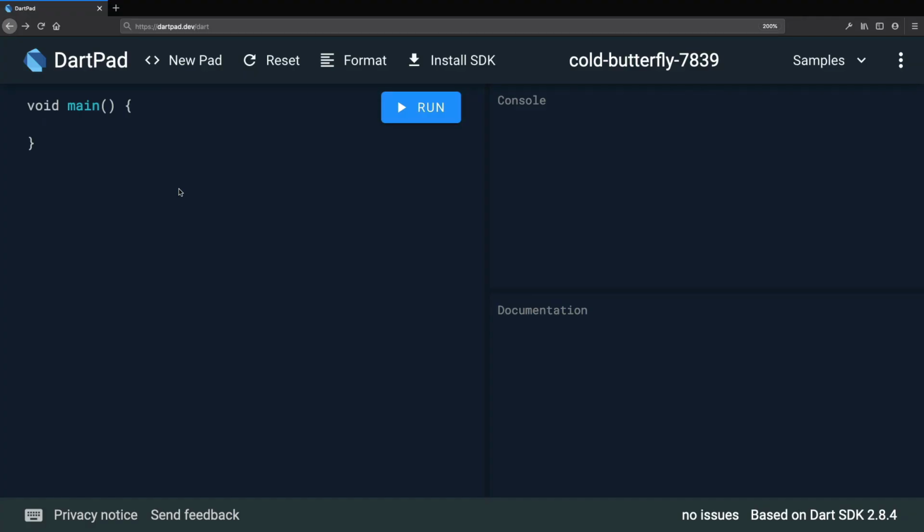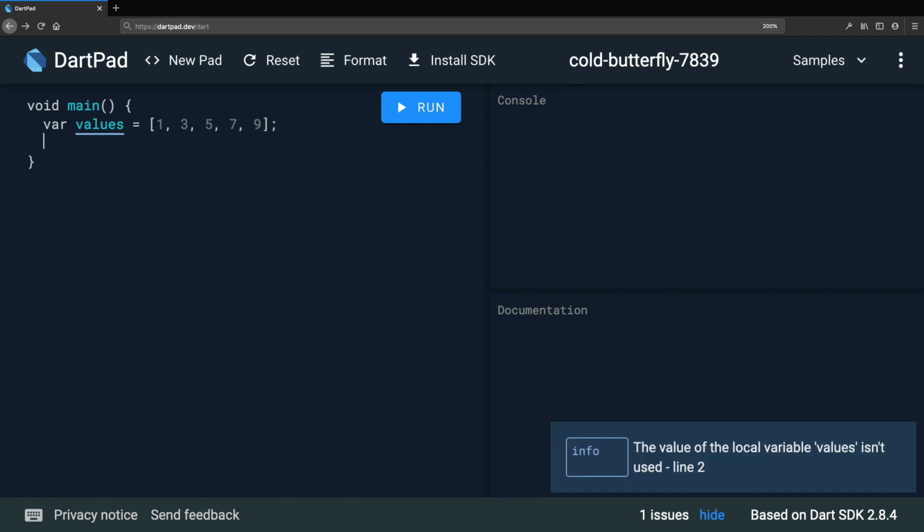Okay, so here's the solution. To start off, we can declare a values variable that will hold a list with all these values: 1, 3, 5, 7, and 9. Then we can write a for loop to iterate through each item. So we can type for var value in values.